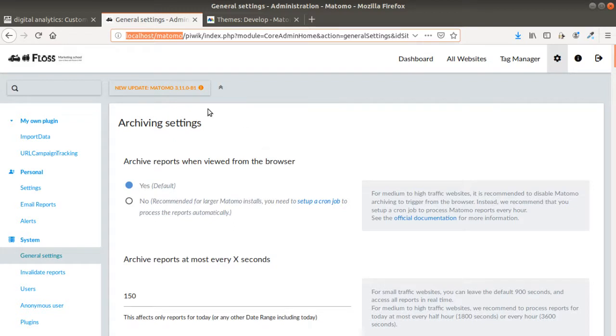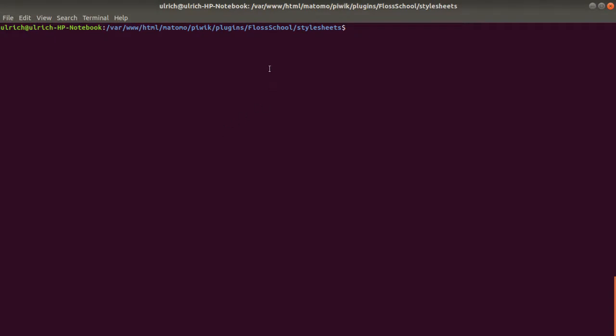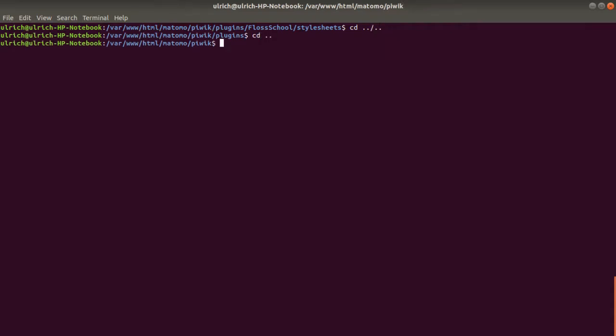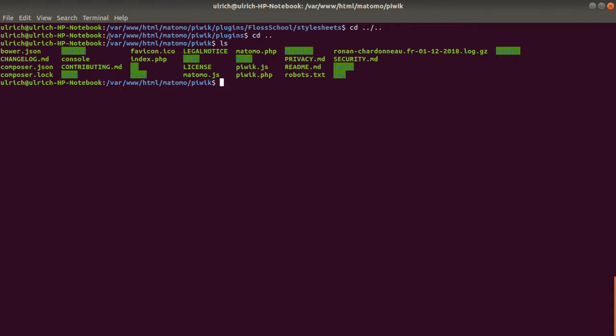Now, in terms of what we call design, colors, fonts, and so on and so forth, this is something which needs to be made through your server. So on your server, within the terminal, you need to go to plugin. Now on the main root, you need to go over here where you have your Matomo installation, and here you have the console. And then this is through the console that you can create your own template. This is what I'm going to do right now.